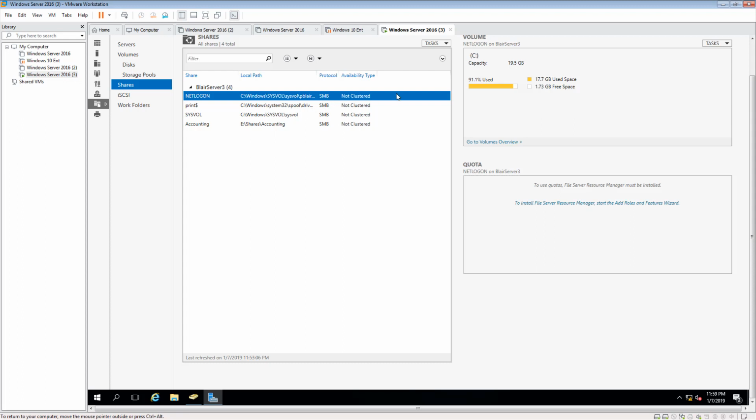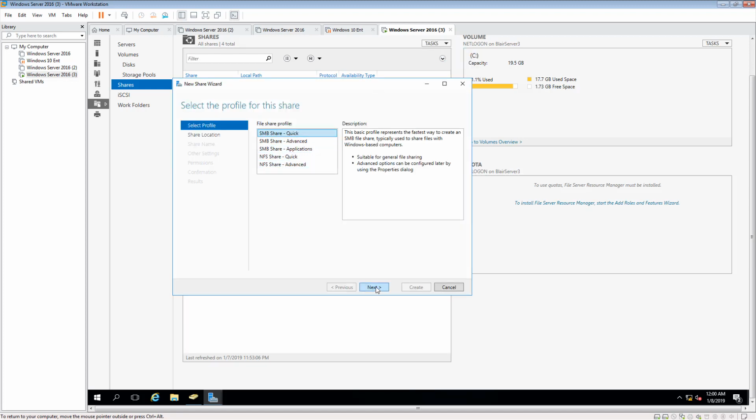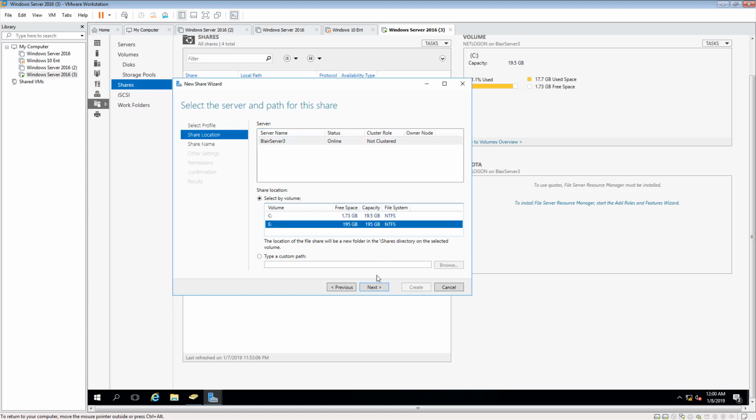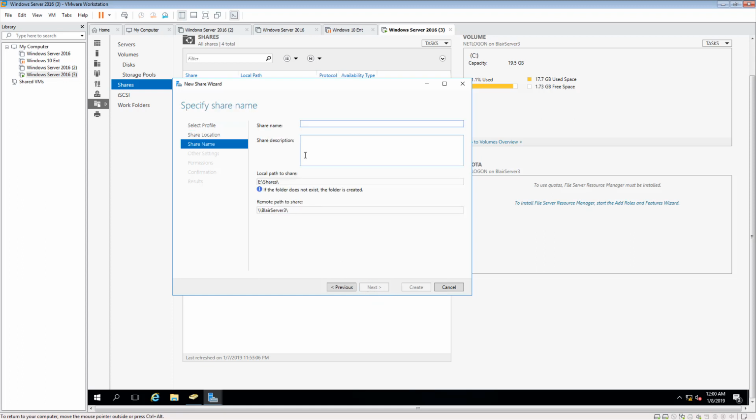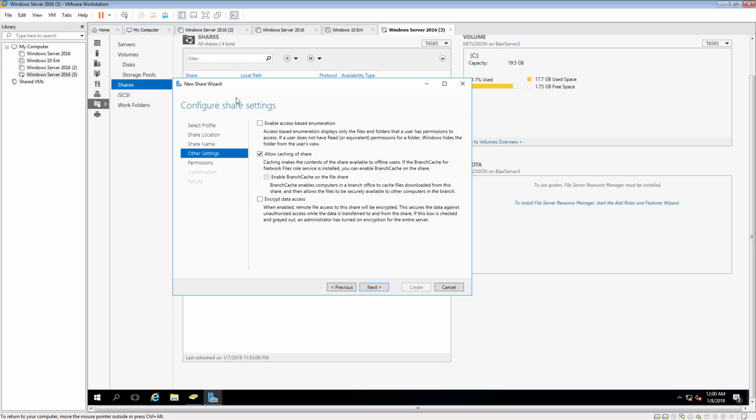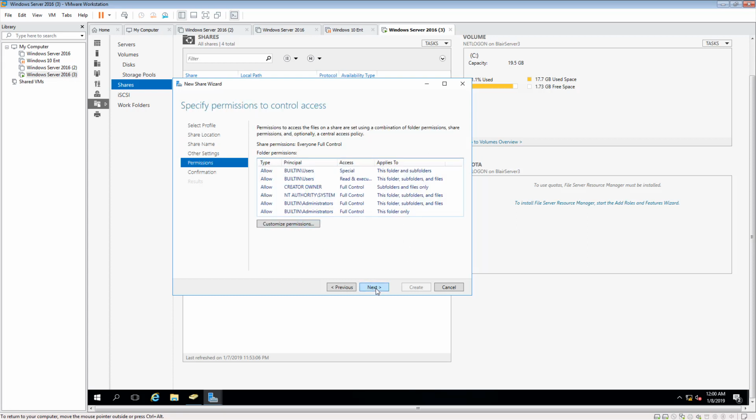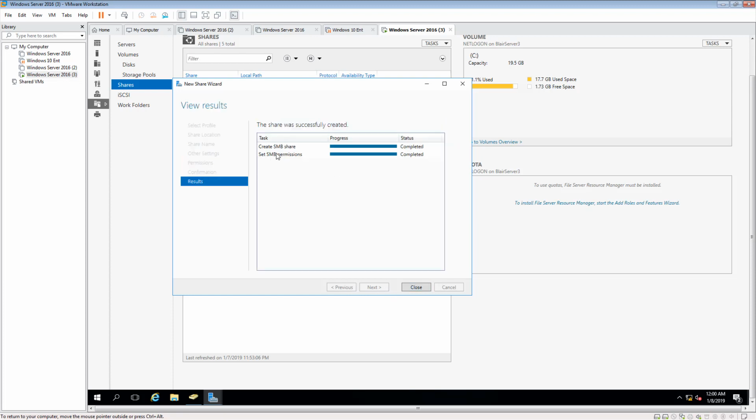And I'm going to add 4 more here. So I'm going to show each one of those that I'm going to do. I'm going to do it pretty quickly since I explained it pretty well on the first one. So I'm going to click on new share, go next, I'm going to click on E, click next. This one's going to be called marketing. I'm going to click on next, enable access-based enumeration, click next, create.